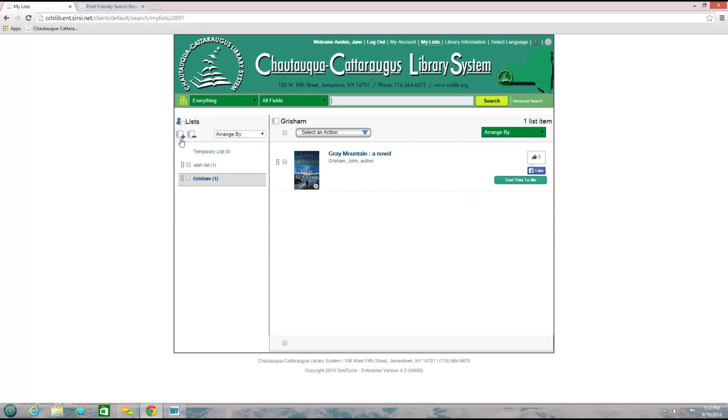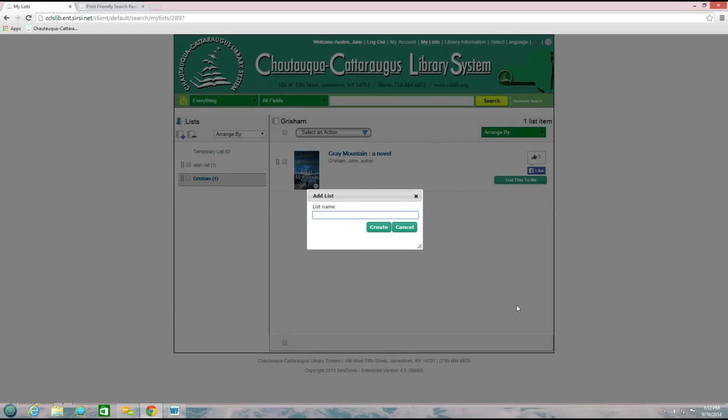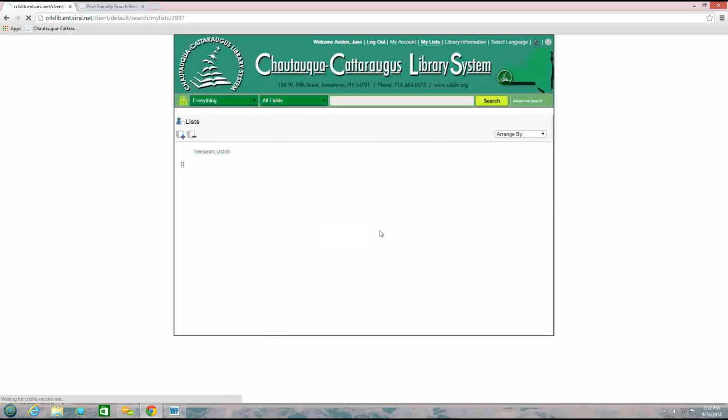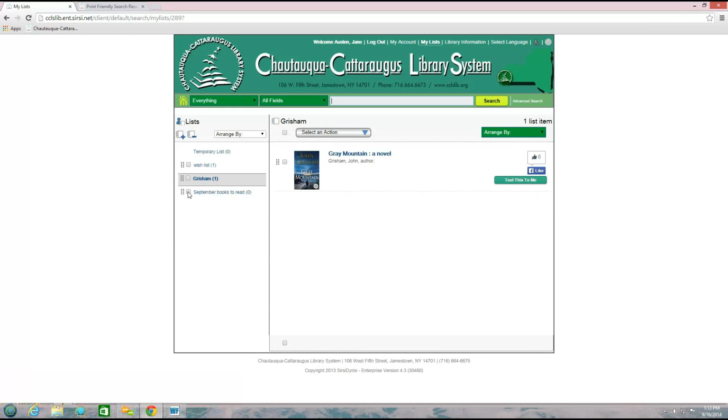Okay. So again, to create a list, click on that little plus sign and type, for example, September books to read. Okay, create your own name for your list. There it is. If I would like to delete it, I can check it off and then click on the minus and then delete it. We can arrange the list by name ascending, descending, date ascending, date descending. Okay, so that's how my lists work.